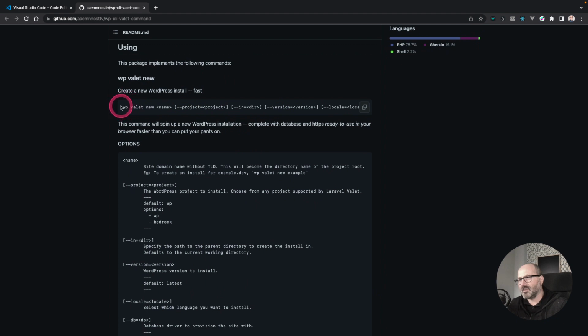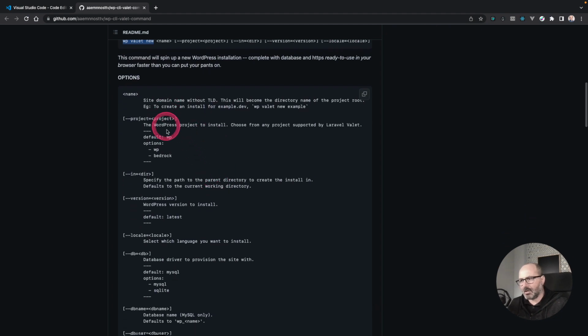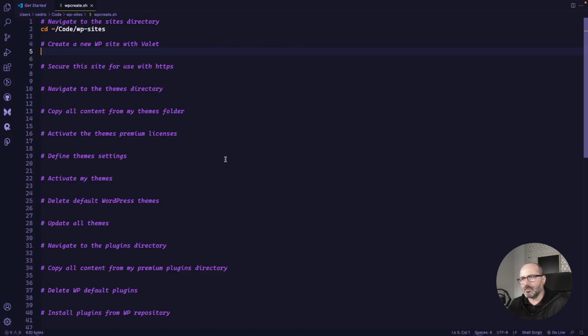So you will use WP Valet new, then the name, and then a series of options that are described just below. So let's do this. WP Valet new. And then we need to give the name of our new website. It will be, for example, WP Valet new my website. But of course, we want our script to be reusable. We don't want to hard code any name in the script.